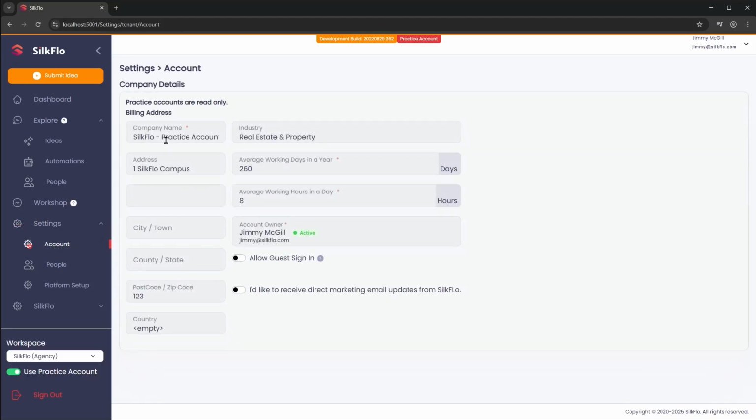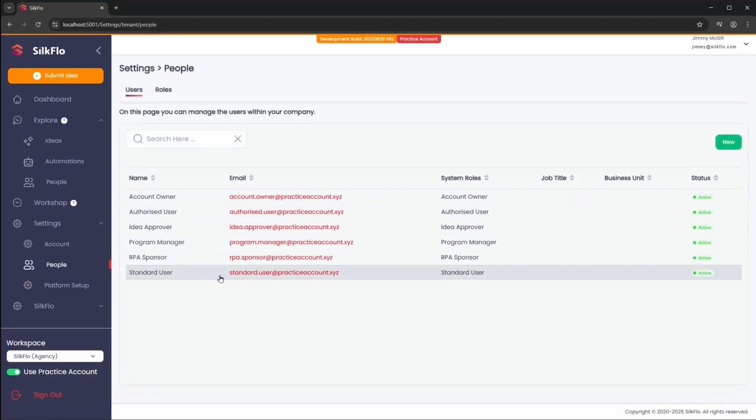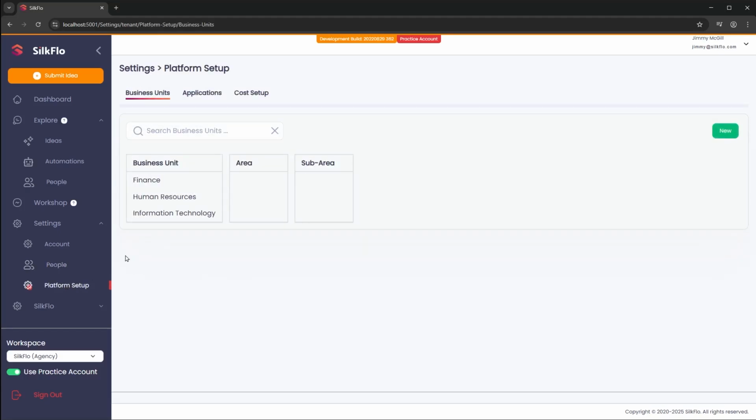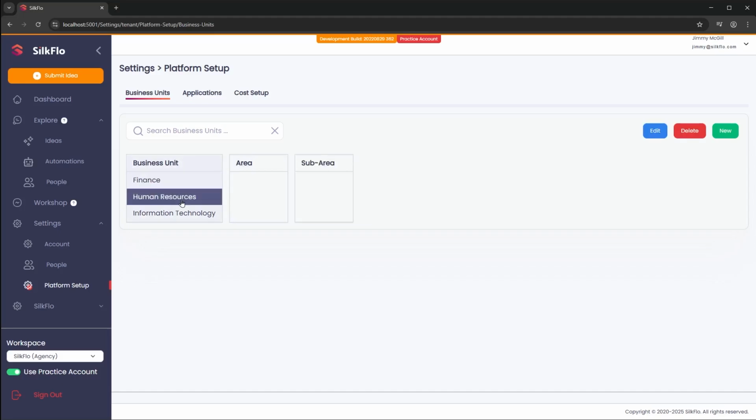So these are the account details for the person that's signed in. As an administrator, I can add more people if I want to, and I've also got platform set up, so I can add more business units, areas and sub areas. So you have this sort of setup.